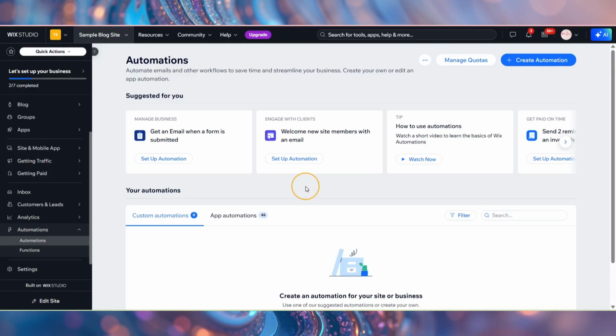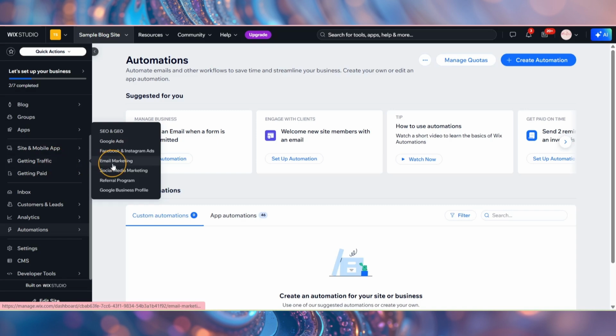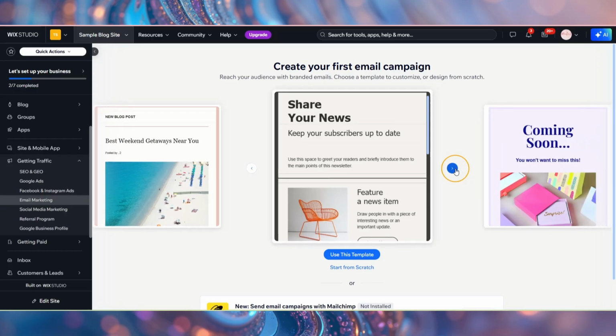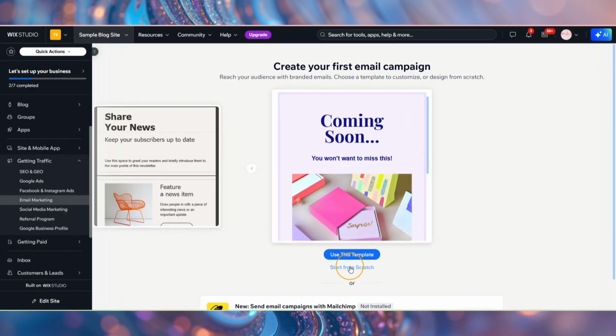And finally, let's talk about email marketing. Go to Getting Traffic and go to Email Marketing. You can use this for your email marketing campaigns and reach your audience with branded emails. You can use templates here, or you can create one from scratch.